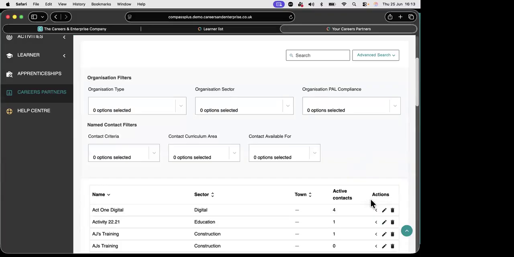So you can use the organization and name contact filters to check that you've got a broad representation of careers partners recorded in Compass Plus. So the advanced search function helps you to identify any gaps in careers partner coverage and then supports targeted employer engagement as well.